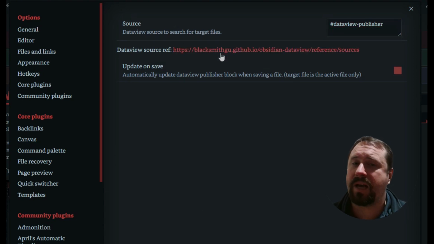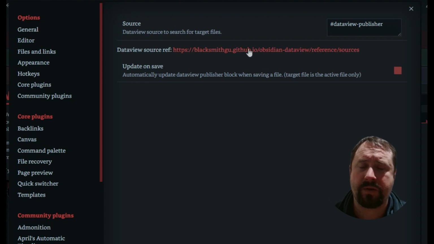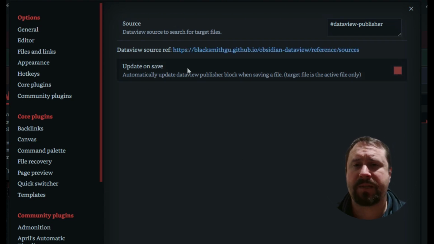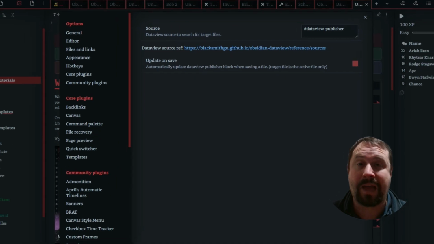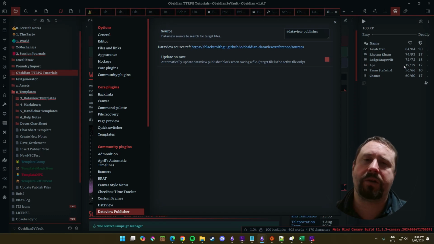It's got a link here on how to learn to use Obsidian Dataview, for those who are new to it. And then there's update on save. This is unticked by default. I've turned it on so that every time the note I'm actively in is saved, it's going to refresh that Dataview file and update. That's going to make my life a little bit easier.